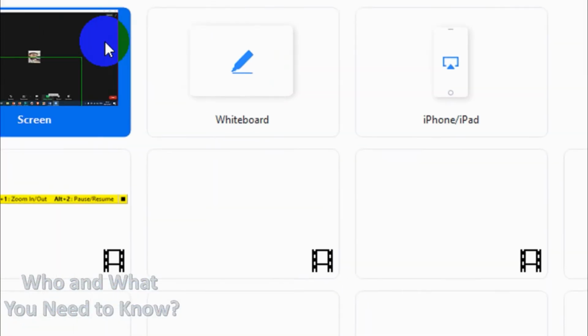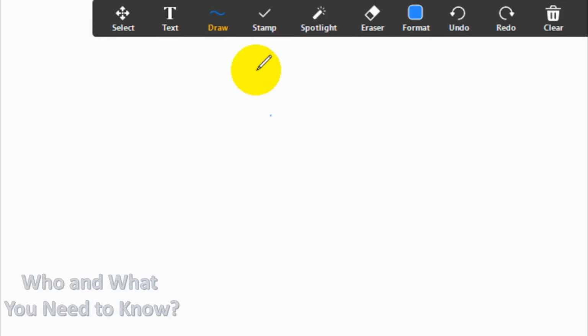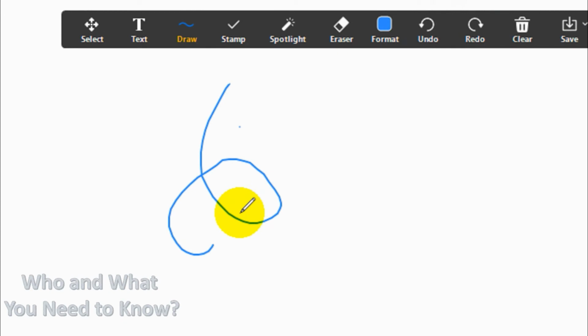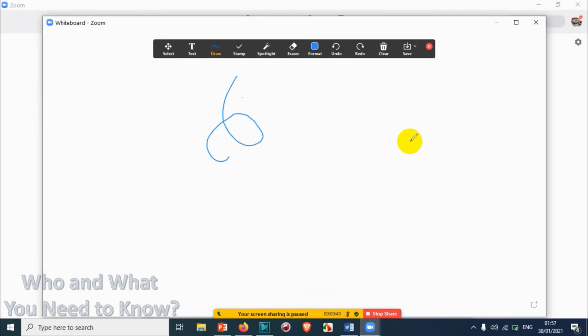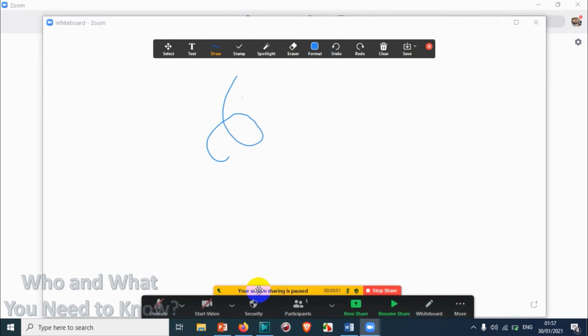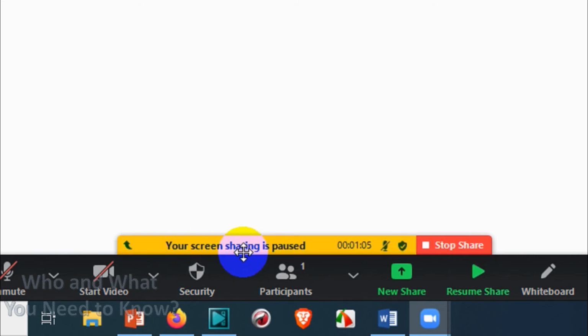And we have seen one more shortcut, for sharing screen. If I'm sharing the whiteboard, and if I click Alt plus T, you can see here your screen sharing is paused because I just pressed Alt plus T. And if I press Alt plus T again, you can see here your screen sharing now.